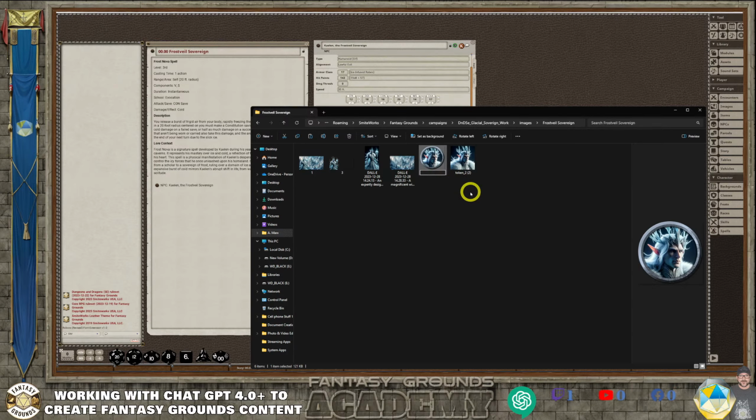And then I got to rename this stuff. That's important to do. So this would be TKN underscore Kalen underscore 01. So that's token right there. And then this is going to be a portrait. So PRT underscore Kalen underscore 01. I do that in case you get different variations. So that 01 also could be a sorting tool.